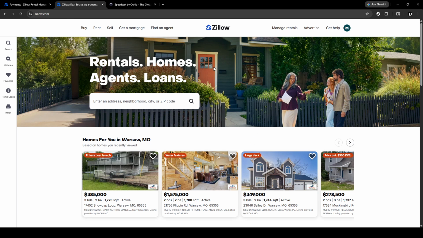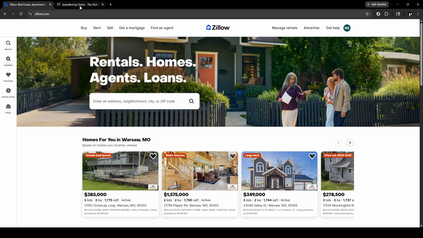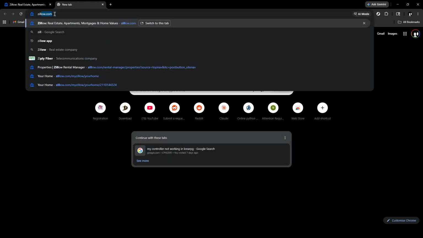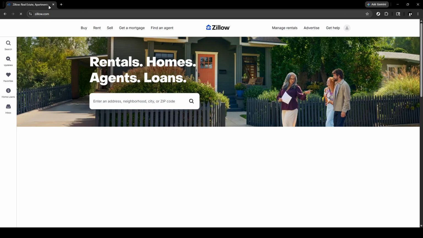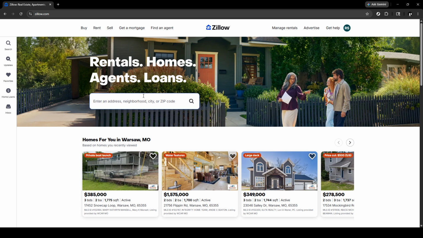Now reload and test. Close any Zillow tabs you already had open, then open a fresh Chrome window. In the address bar, type zillow.com manually and press Enter. Give the page a moment to fully load the homepage, maps, and listing photos. With a stable connection and a clean cache, Zillow should display normally without blank panels or endless loading.